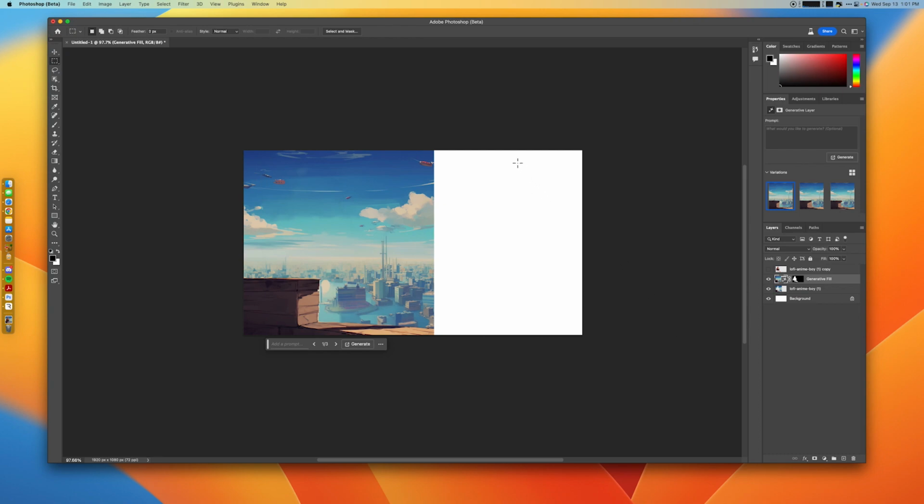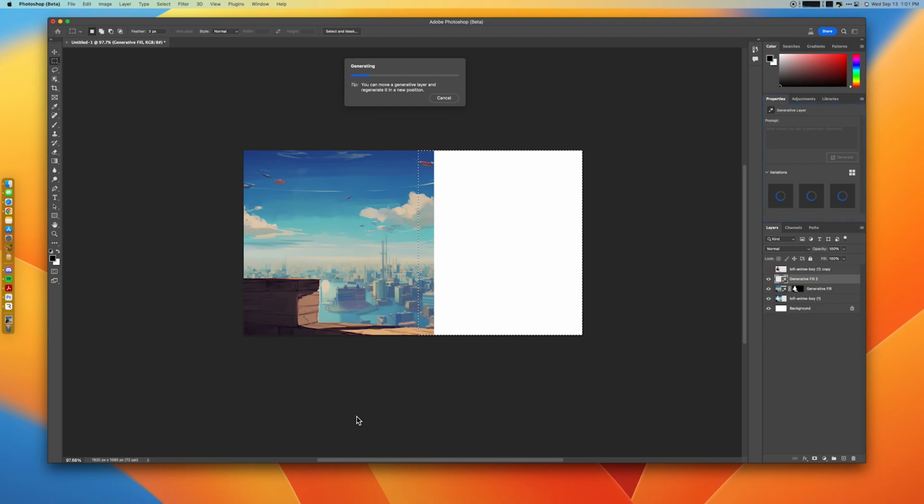The next thing we want to do is fill in this white area. So I'm going to use my selection tool, and we're just going to go ahead and select this, including some of the original picture. And then we're going to hit generative fill and then generate again.